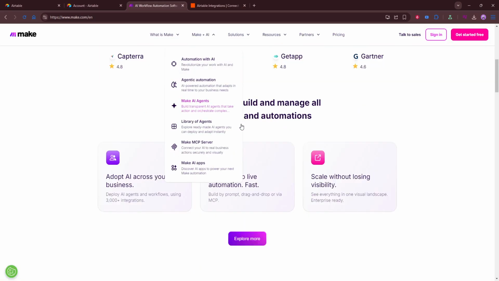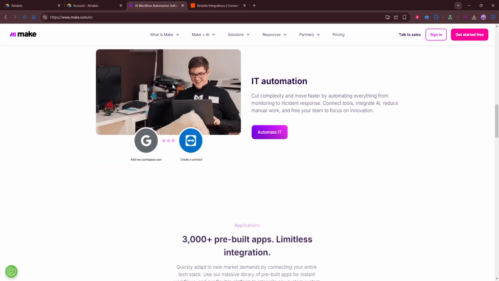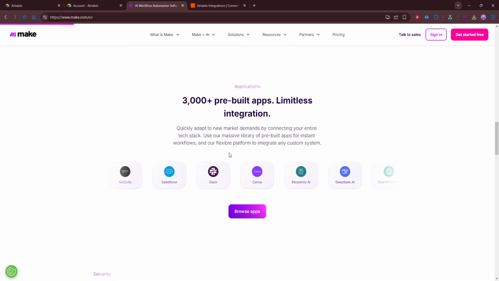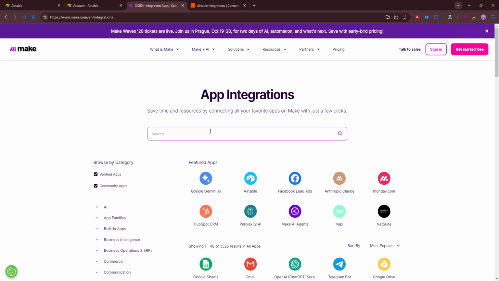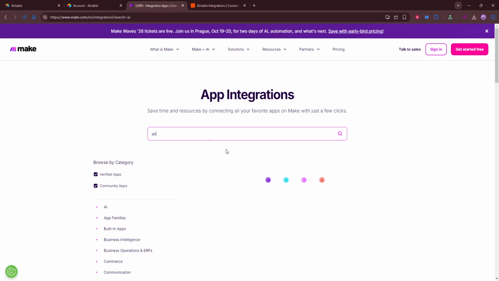Next, add an Airtable module to the scenario. In Make, modules are the building blocks of your automation. And this is the step where you tell Make that Airtable will be one of the apps involved. Once the module is added, you'll be able to configure exactly what you want Airtable to do.